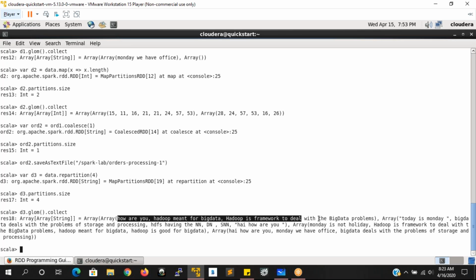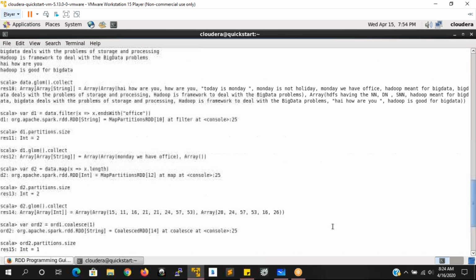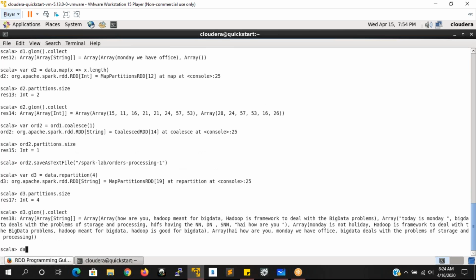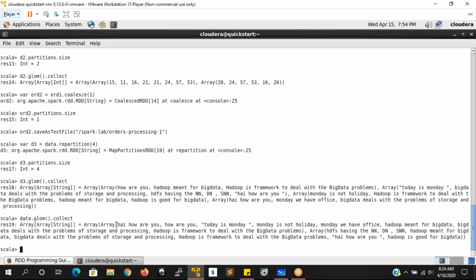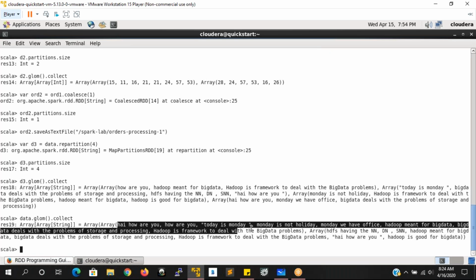Here: how are you, Hadoop Mentor, Hadoop is a framework, big data problems. Do you see the same? For example, I am going for data.glom.collect. You have to observe the things here. This is very important. This observation only will make the difference. What is happening first? We are having the data something like this. This is the first partition of your data. In the 2 partitions of your data, it assigns some data to the first partition.